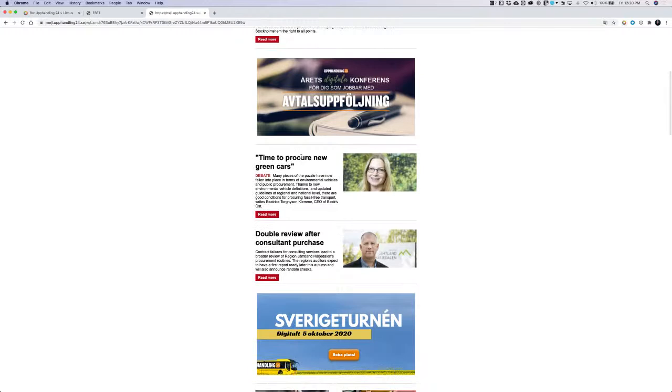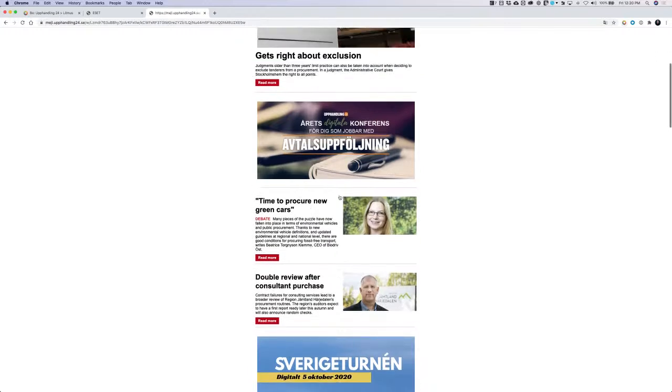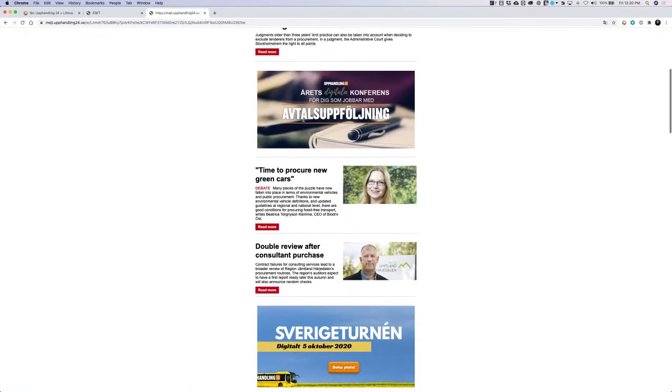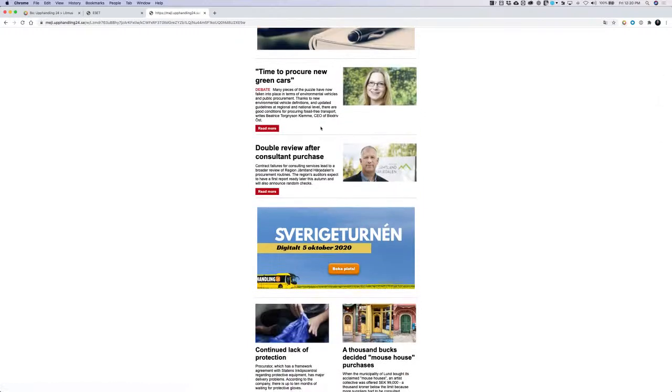So we could just add some white space between this. This looks like a pretty clear section, these three lead articles here. It looks like there's a little ad in between here, but that looks like a distinct section.